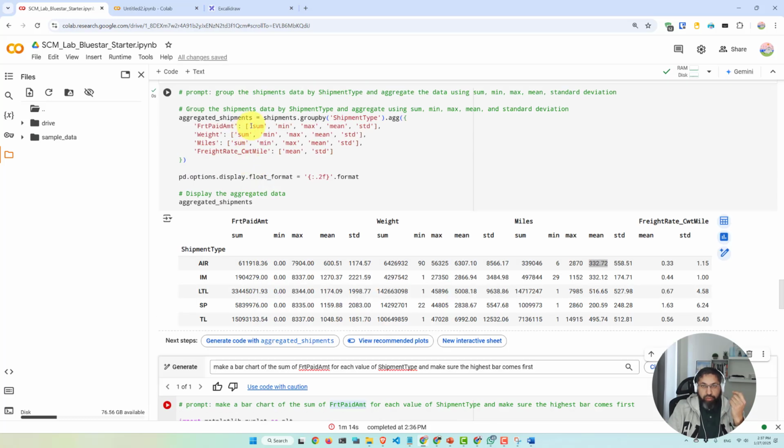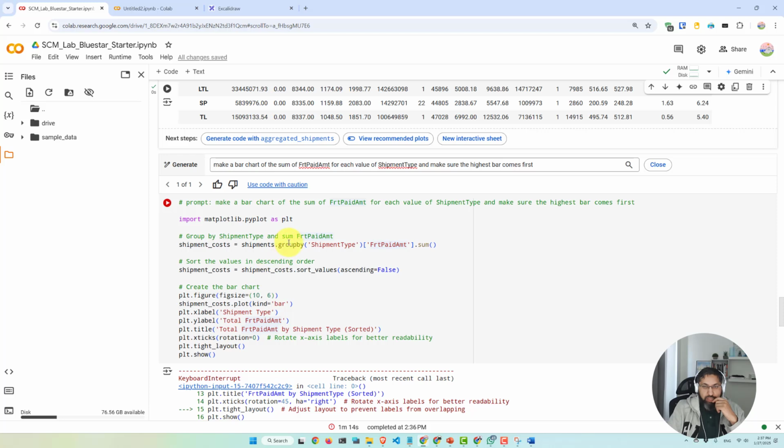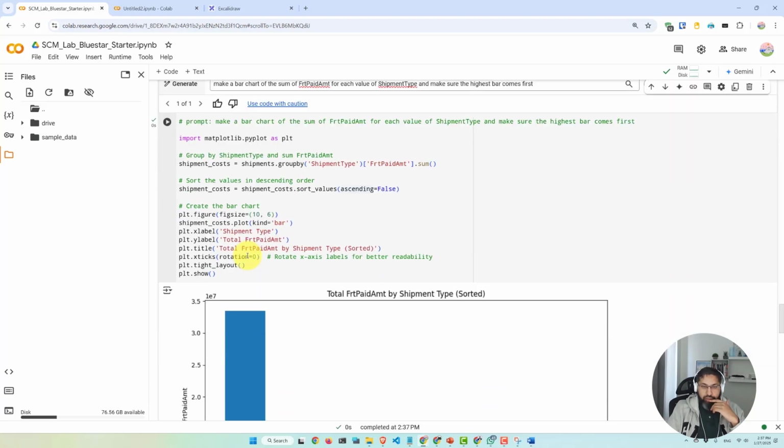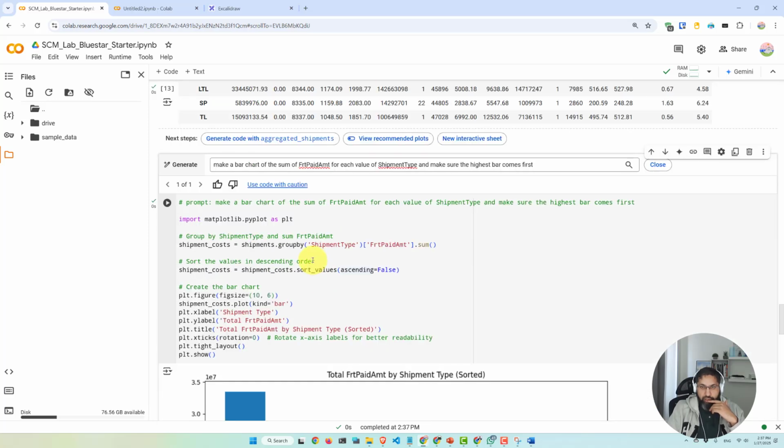See here, we use group by. You have to group by shipment type to be able to calculate the sum for each shipment type. So I need to do the group by first before I can do any bar chart plotting. It does the grouping and summing for each shipment type, then sorts the values into descending order, highest value first, and then it makes the plot. So this should work, and this is looking nice.